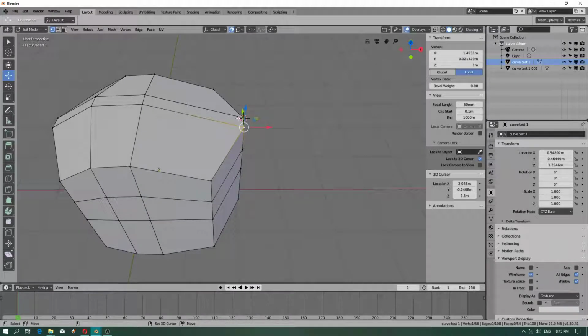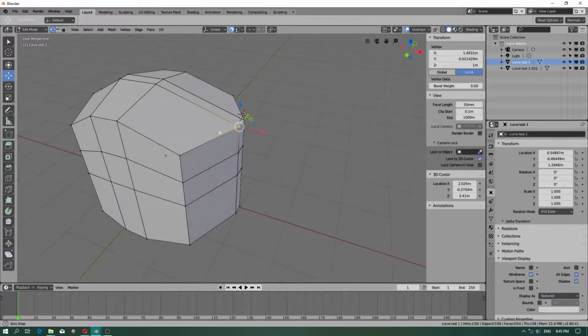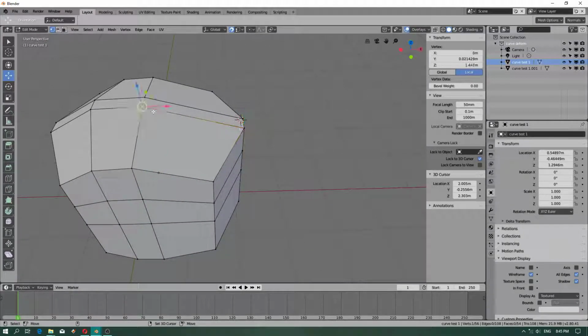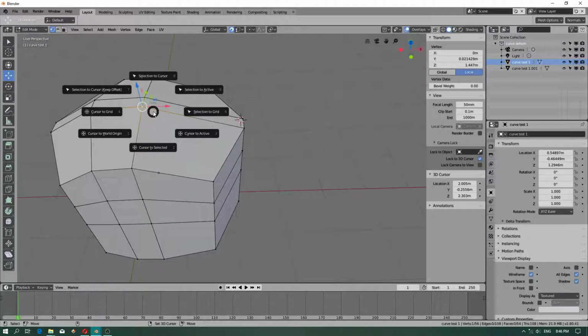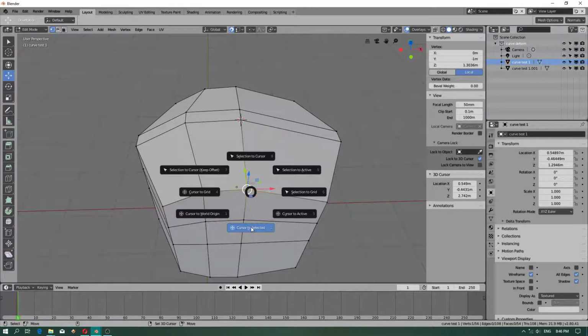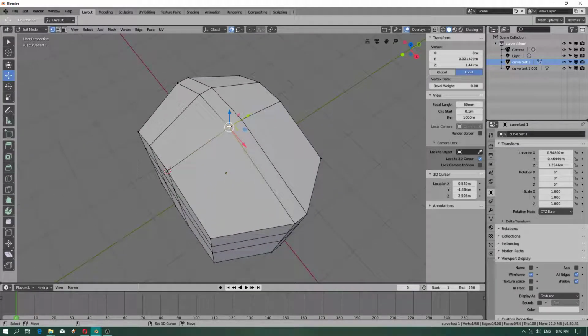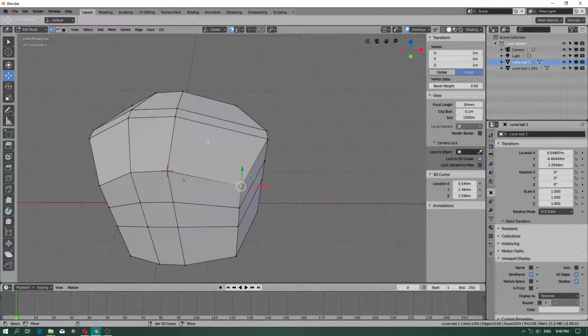You can also use the right mouse button to lock to 3D cursor. You can also use Shift S to make the pie menu come up. Cursor to selected. Shift S, cursor to selected. So even your cursor and gizmo will be assigned.